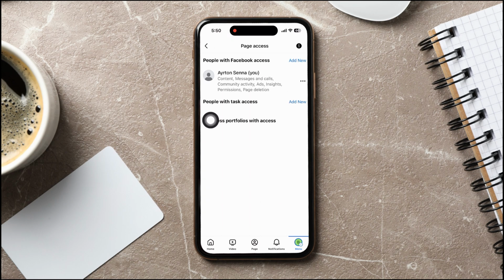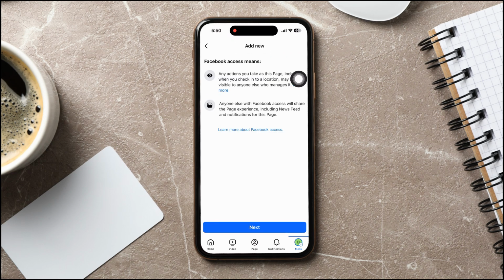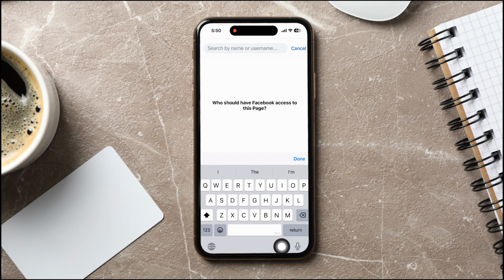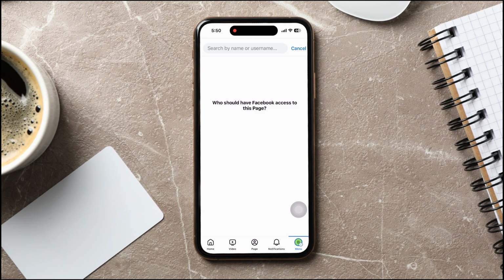Here, tap on Add New beside people with Facebook access. Then, tap on Next below. Now you can search for and select people who should have access to this page. This way, you get more control on how you interact with Facebook. Following these steps, you can easily make someone an admin on a Facebook page.